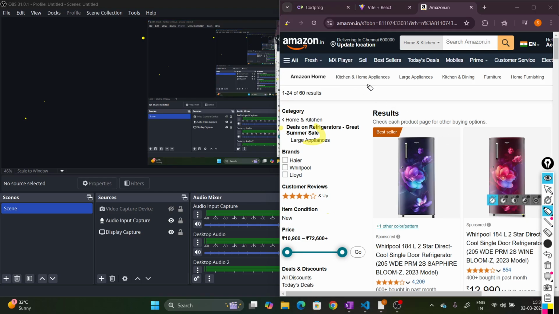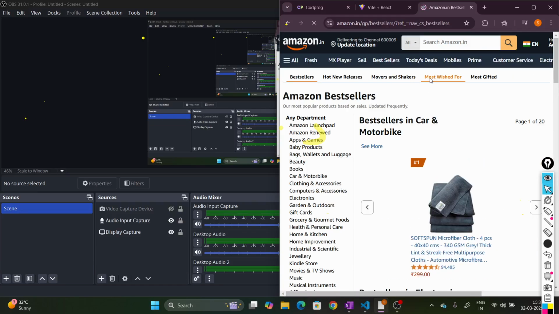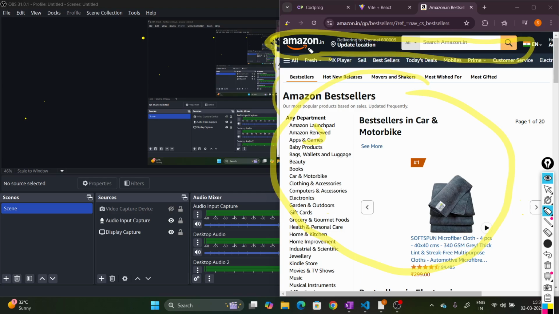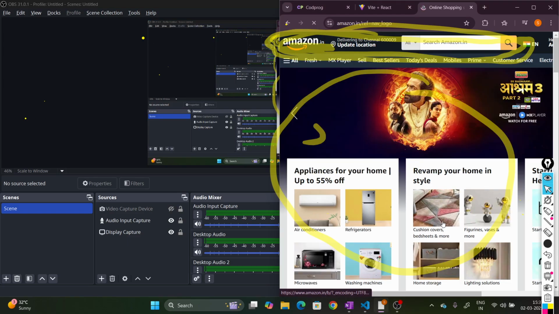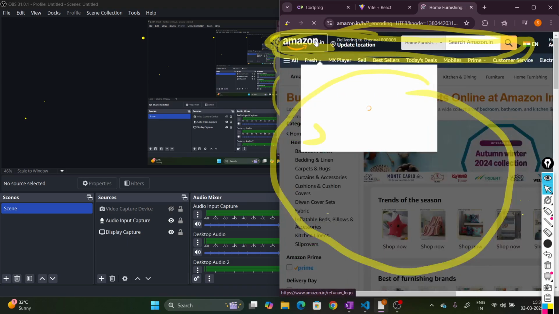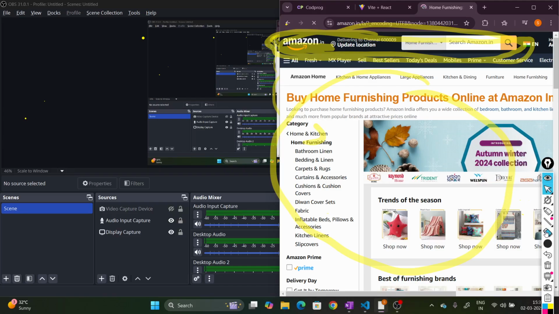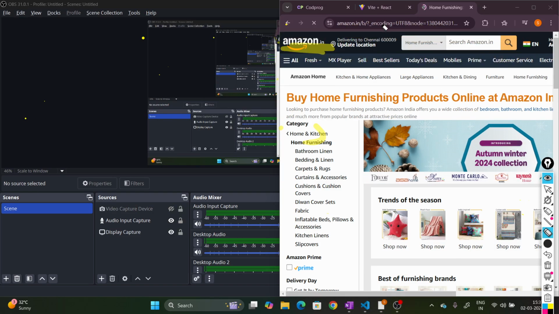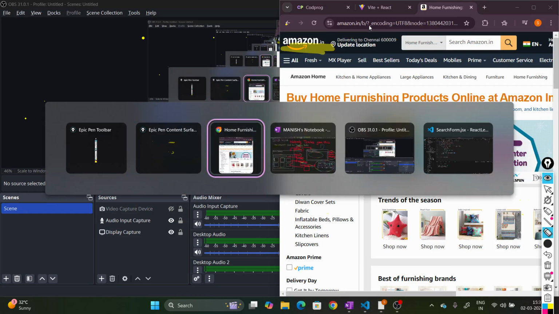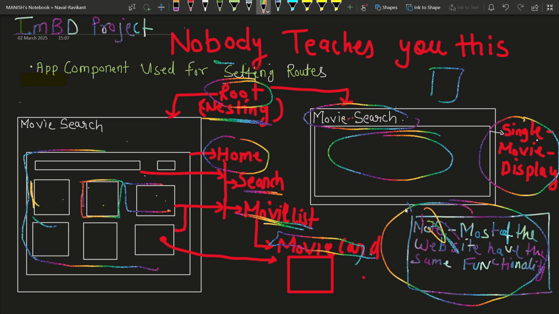When I click on, let's suppose, the best seller thing, then this page comes over this page, so this detail is not vanishing. It means nested routing was done with this Amazon. When you click on Amazon again, you get back to the home page, and when you click on any of the objects, this thing is still there. So that is how our project is also working. Most of the websites use the same kind of thing, right? I hope you got it.